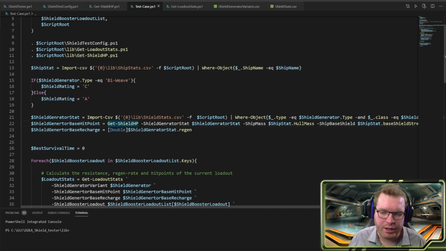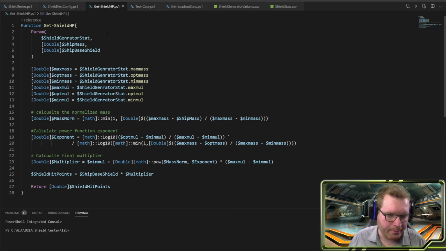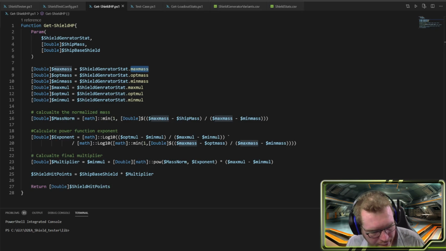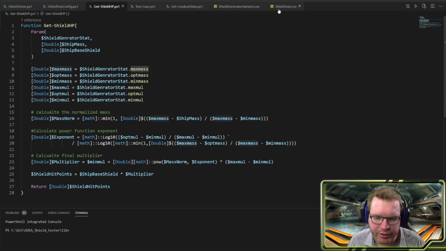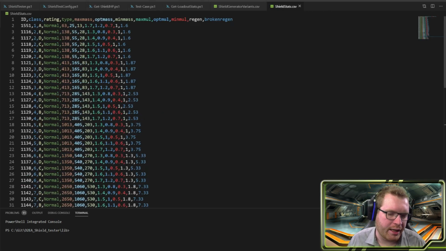And then we generate the ship hit points, which we have over here. Quite simply, again, we get the shield generator stats in. We look up what is the maximum. Let me show you that file as well. It is right here, the shield stats. You can see I have the maximum mass, optimal mass, minimum mass, maximum multiplier, optimal multiplier, minimum multiplier, regen rate, and broken regen rate. It's all in this file. Again, data pulled off Coriolis. So thanks a lot for making that available.